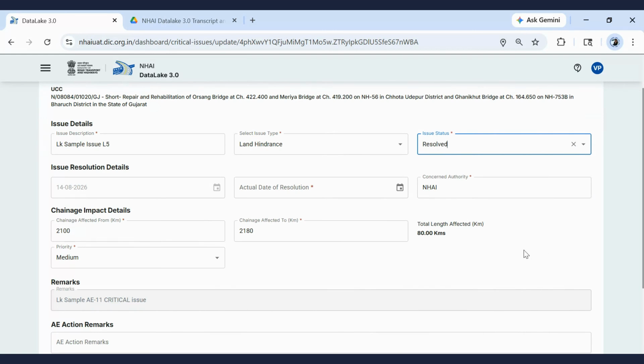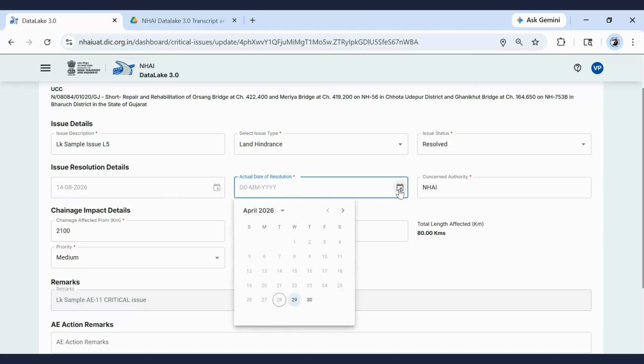When the status is set to resolved, a new field appears, the actual resolution date. This field is only visible when the status is marked as resolved. Let's fill in the actual resolution date. This is the day the issue was physically resolved, different from the expected date of resolution noted initially. Make sure this date is correct for accurate reporting and compliance. Click the Date field to open the calendar and choose the actual resolution date. You must fill this field when the status is set to resolved.